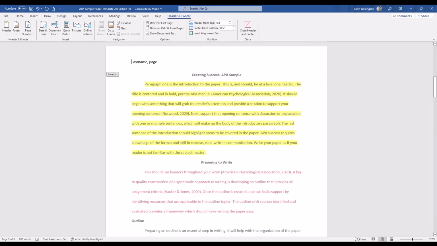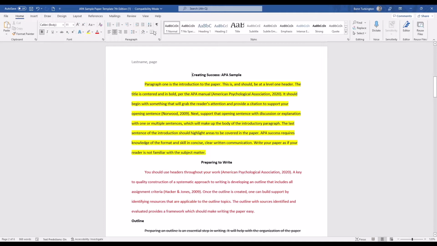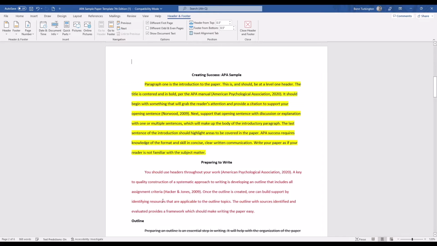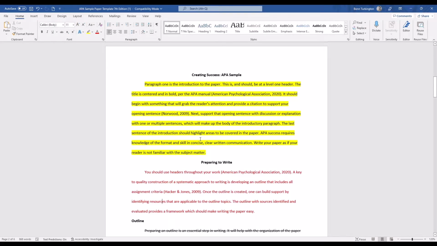So play around with those options, but that's basically all there is to it. And if you want to delete it, all you need to do is come up to the header and remove header, and then you're done. So that's all there is to headers and footers. Now on to the actual meat of the video.